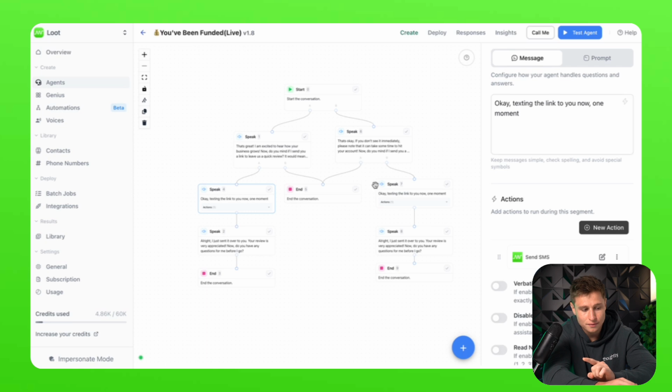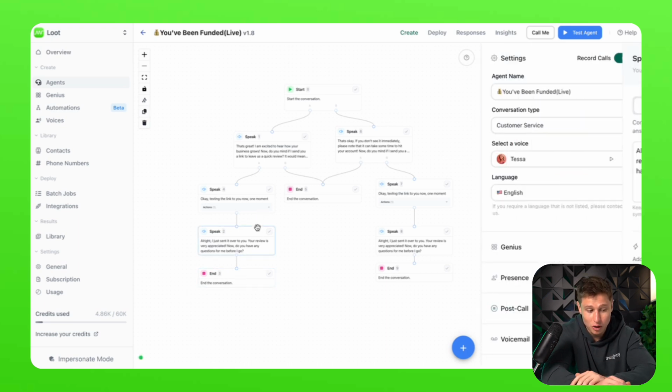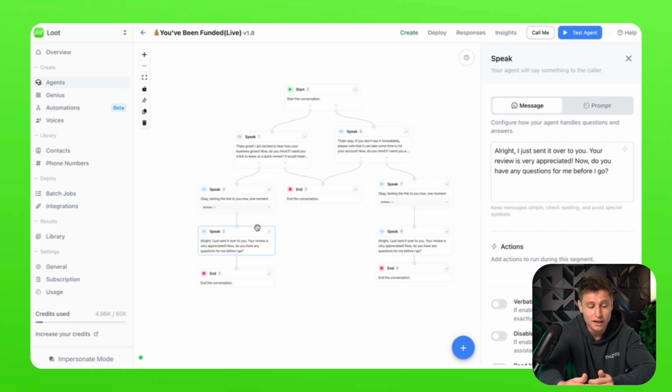Once this is sent, the agent will then speak to its next node, saying, "All right, I just sent it to you. Your review is appreciated. Do you have any other questions before I go?" Keep in mind, this person might have more questions about the business and whatnot. It's not going to hang up the call right after. It's very smart and it knows to answer those questions before hanging up the call.